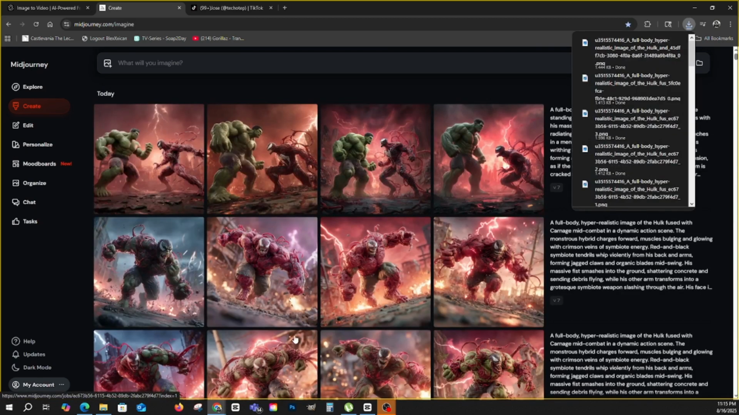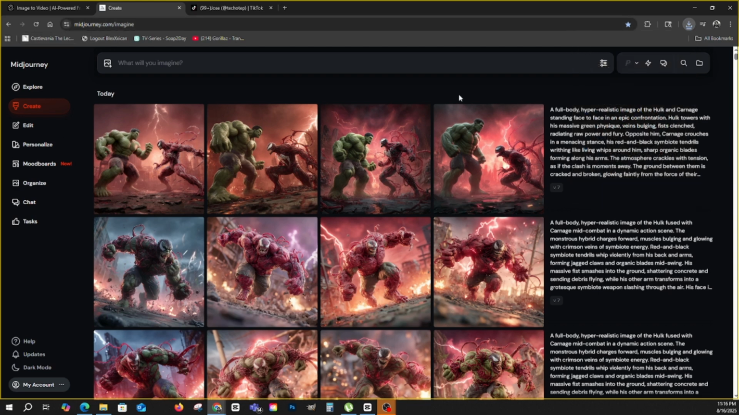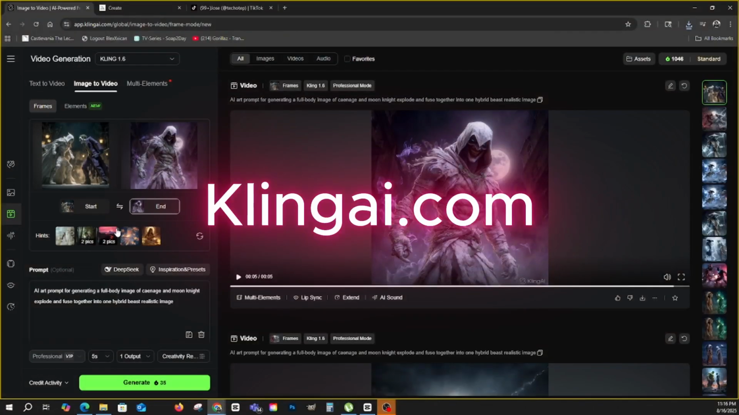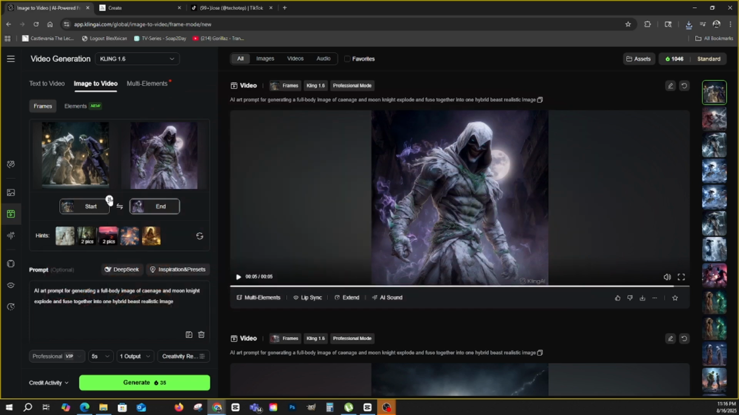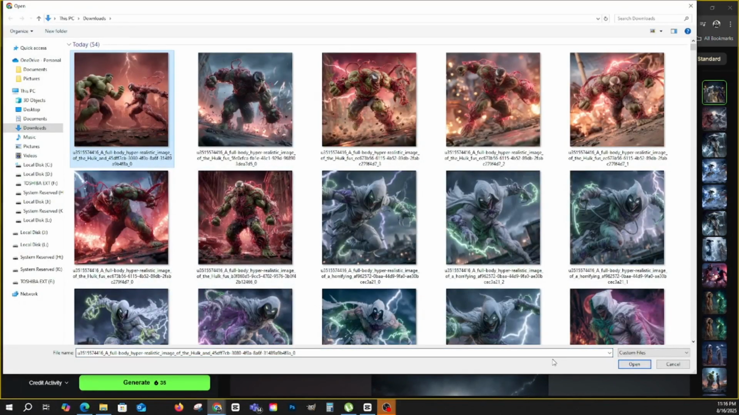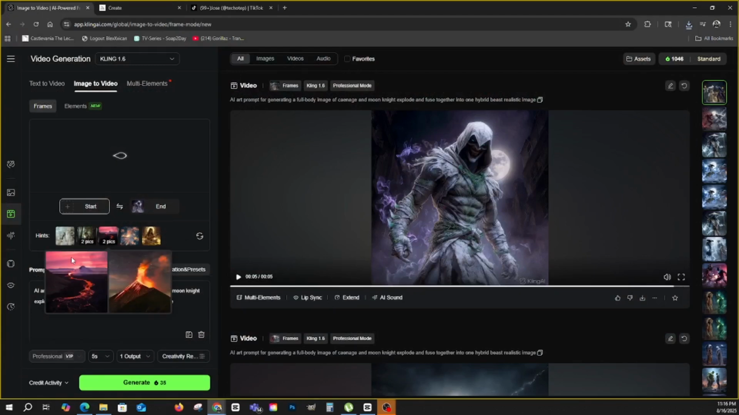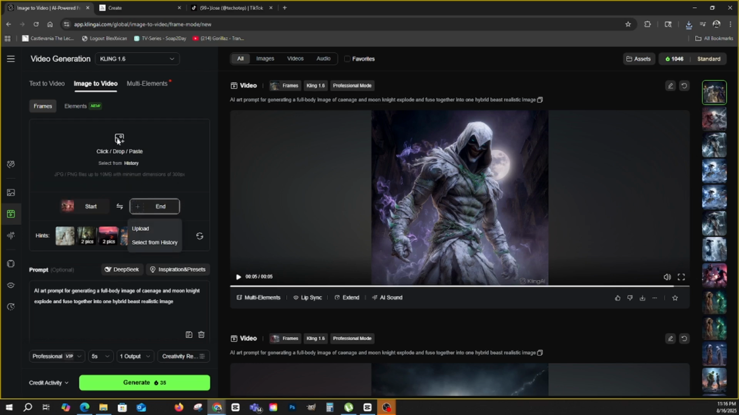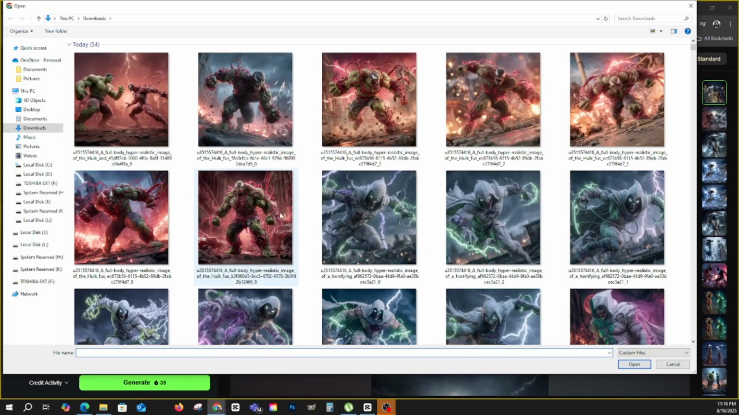Okay, so now what we're going to do is we need to get these images to come alive. So what I use is cleanai.com, and I will post these links as well for you. So I'm going to go in here, grab my image and put it in this box. Alright, and I'm going to grab my other image, the one that I want him to convert into. Let's do this one.